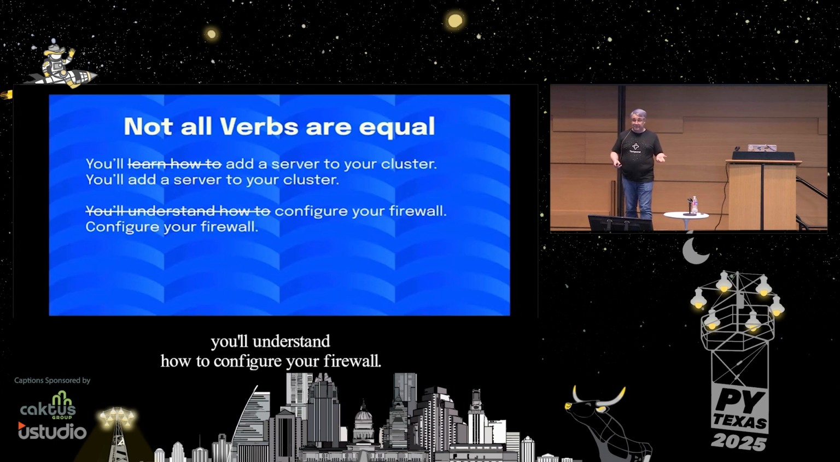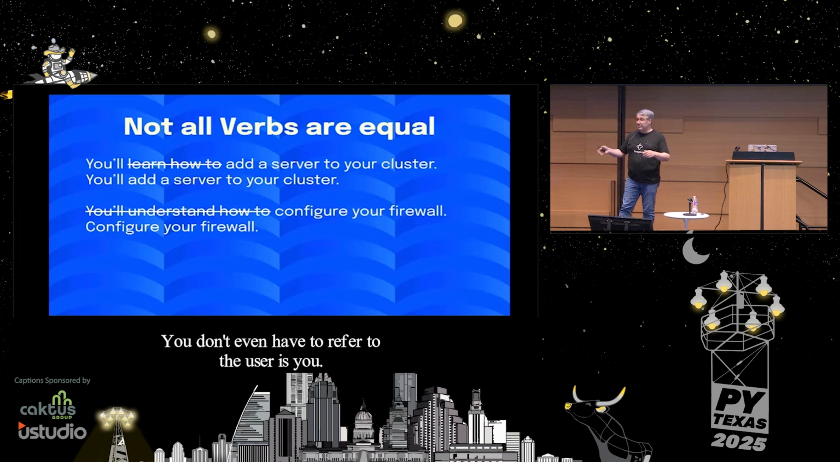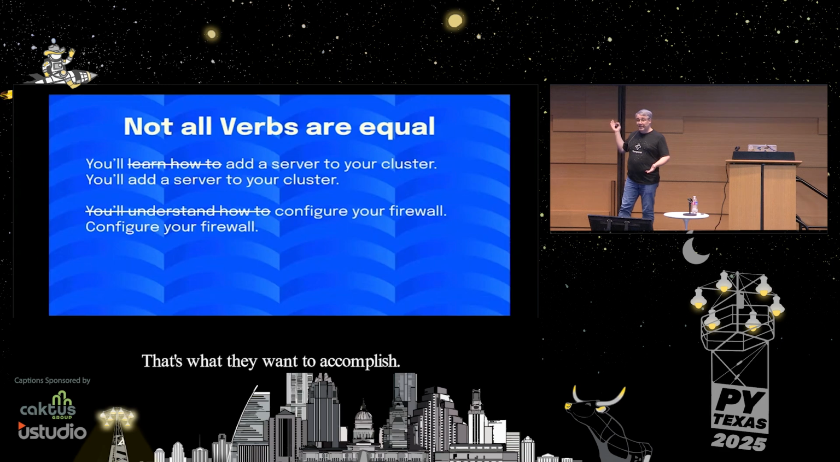You'll understand how to configure your firewall. You don't even have to refer to the user as "you." This is what we're doing now. We're configuring the firewall. That's what they want to accomplish. That's why we put the verb up front.